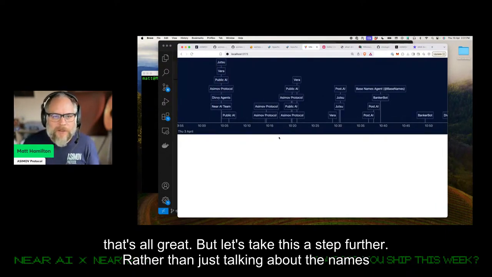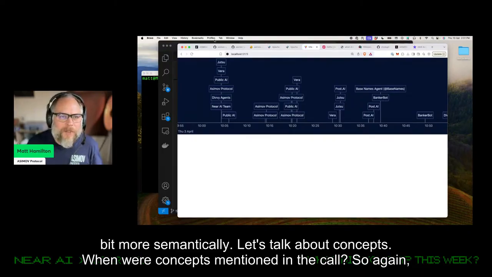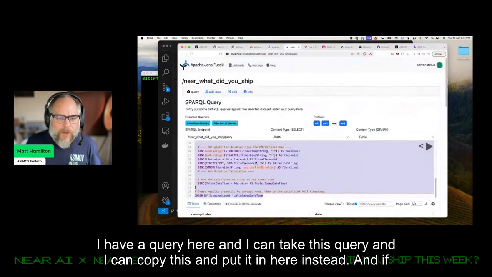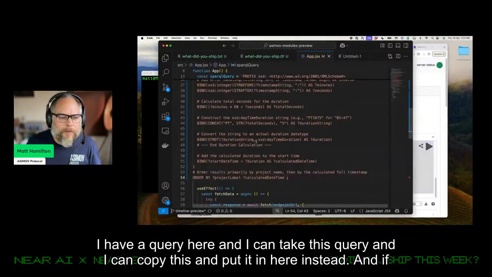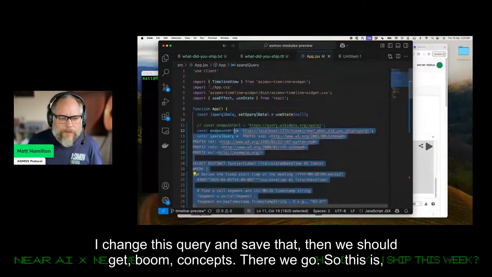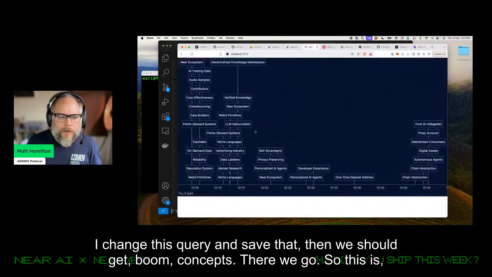Well, that's all great, but let's take this a step further. Rather than just talking about the names of protocols and projects, because those are easy to pull out, let's look a little bit more semantically. Let's talk about concepts. When were concepts mentioned in the call? So again, I have a query here, and I can copy this and put it in here instead. And if I change this query and save that, then we should get, boom, concepts.